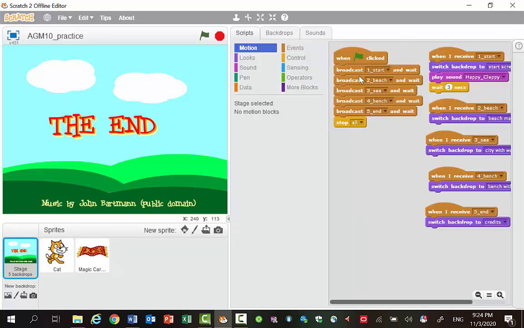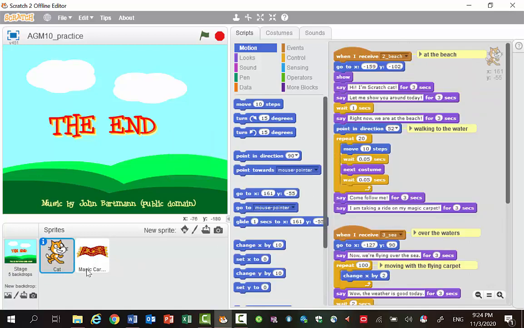In terms of script, it uses broadcast. Once it broadcasts 1 underscore start, you'll go to here. When I receive 1 underscore start, you'll do this. After that, you'll broadcast 2 underscore beach, and this is what it does when you receive 2 underscore beach. So the use of broadcast at the backdrop allows it to control the 2 characters over here.